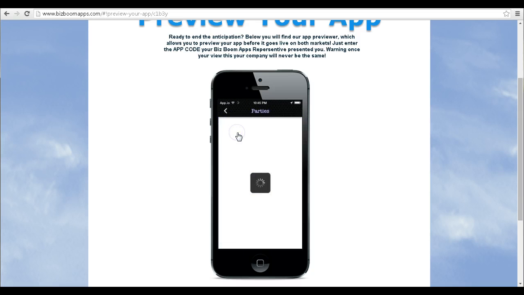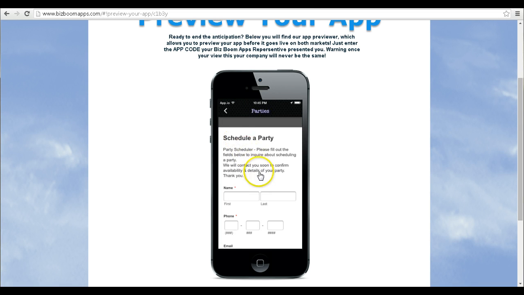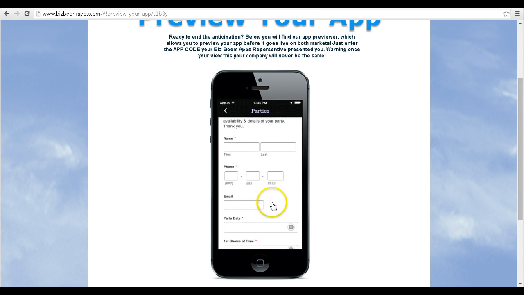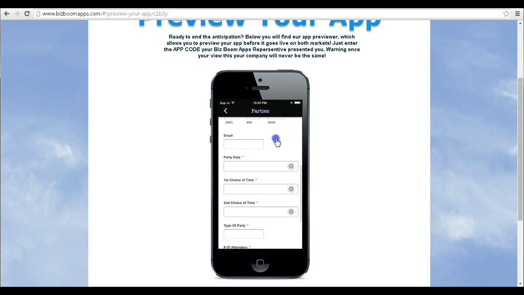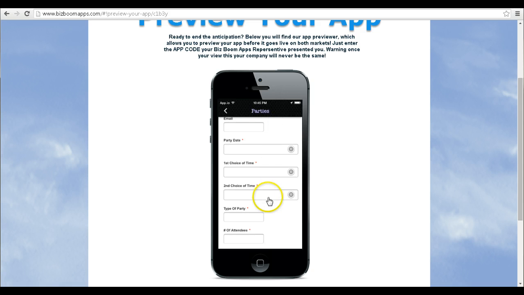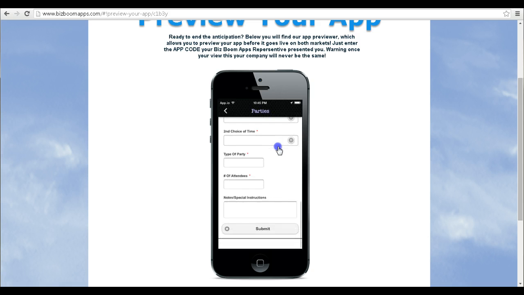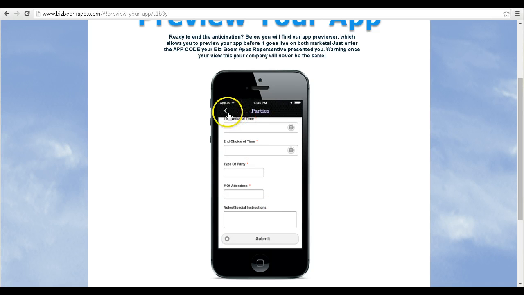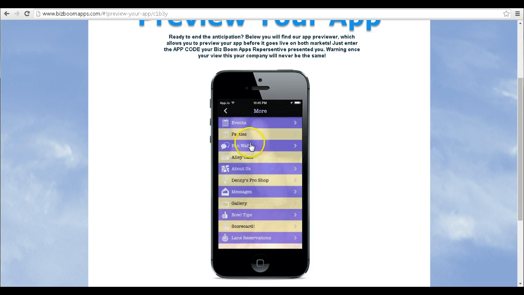Now, parties, you may want to access information about parties or allow people to schedule parties. They can actually fill out this form and it will go to the appropriate staff member or person's email on file that you want this to go to. And when they click submit, it will go over, and now you have a customer that didn't have to call in to schedule a reservation for a party. They did it at the click of a button.